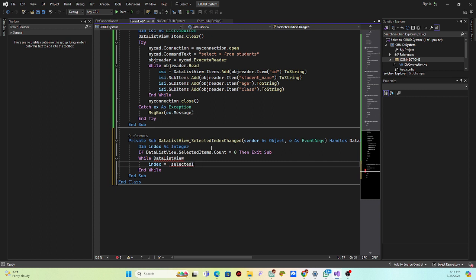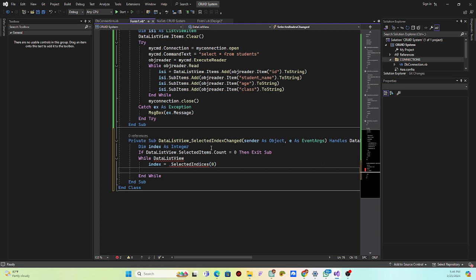We will just use the indices. So dot selected indices like this, and then we set it by 0, just like that, right? But since we want to do this, we actually have to create something, but we will try and show the data in there. You understand?